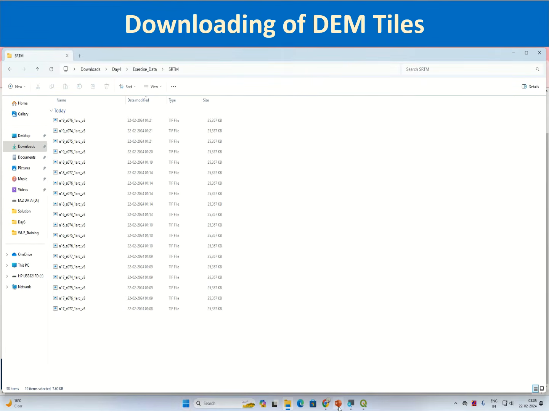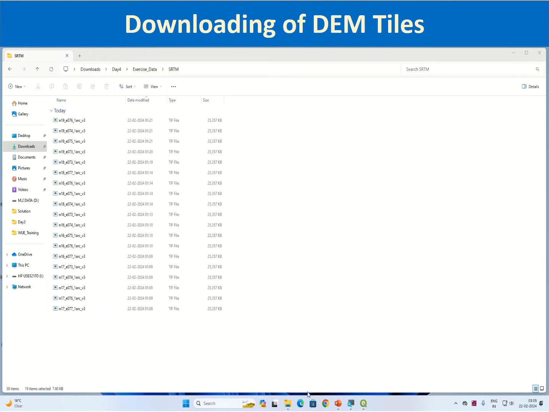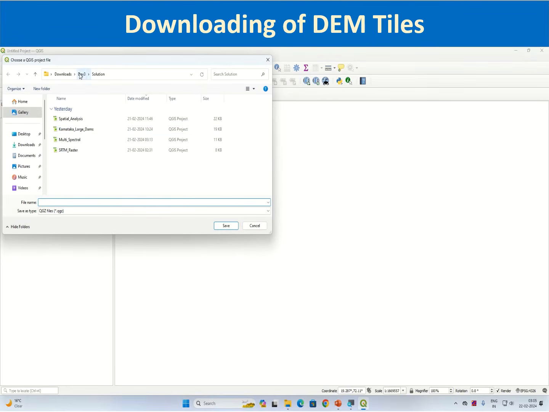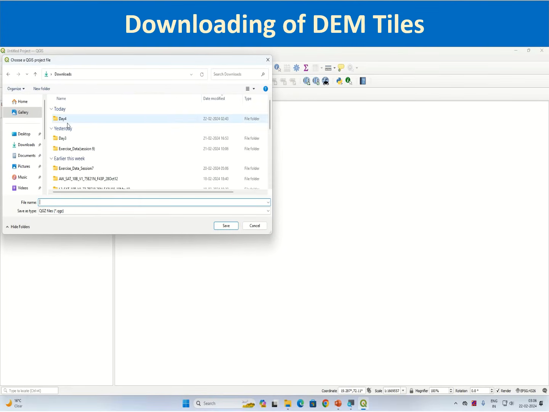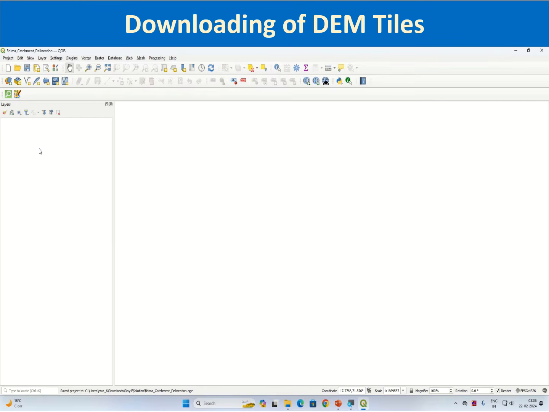Once you complete the downloading of all the DEM tiles, you can launch QGIS and create a new project and save your project under day 4 solution. You give it the name Bhima Catchment Delineation. Now you can add all the 19 raster tiles onto your layer panel.